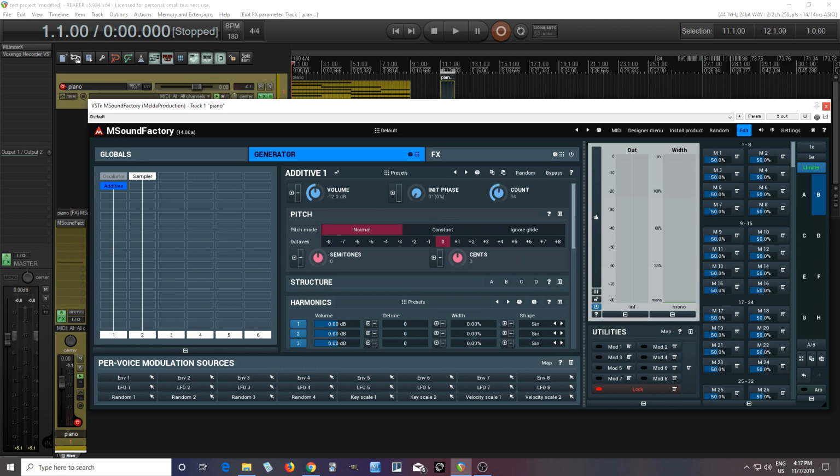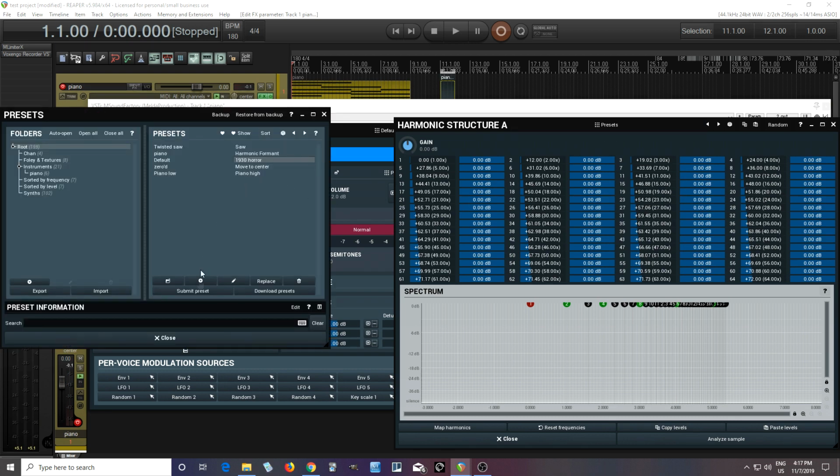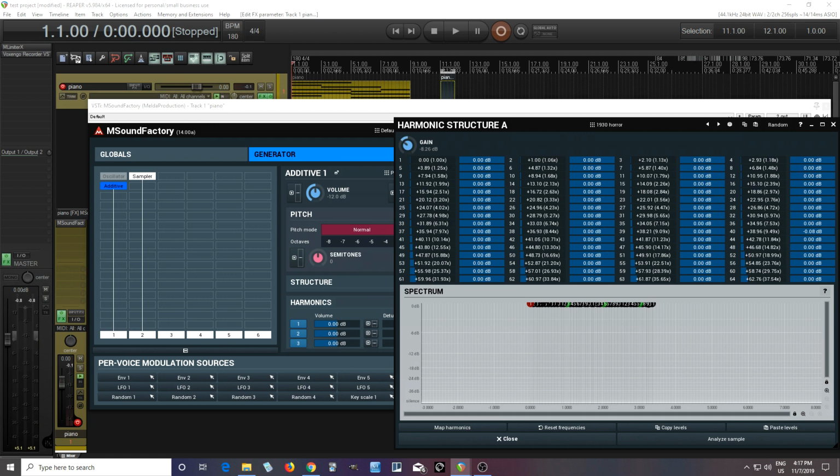So let's say if I use an additive oscillator, and I'm going to try something like this, 1930s horror. So this is going to sound really strange. Turn this down. I don't want this to blow out your ears. I know it's a little bit loud.